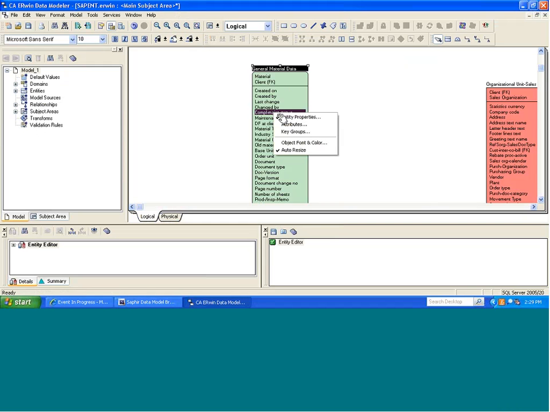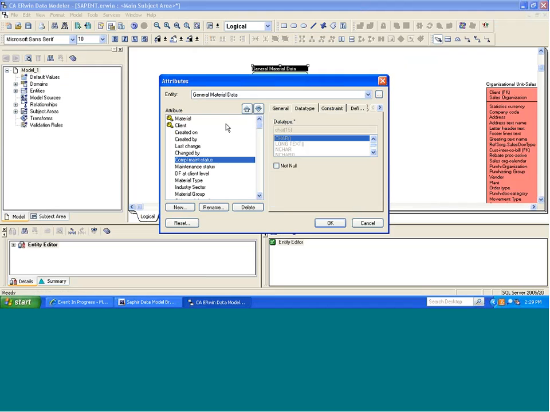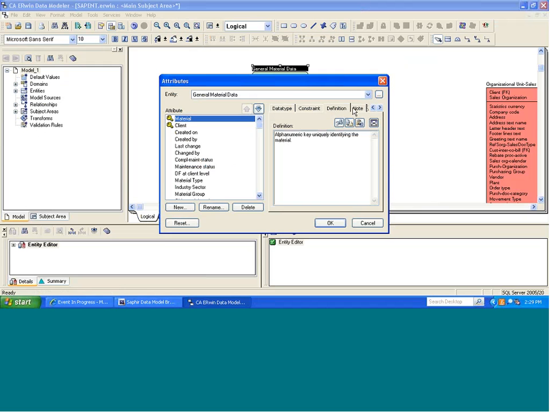When I go to the attribute level, you can see that I can look at every single attribute that's out there. It's attached to a separate domain. I can look at which data type it's attached to. I can also look at, of course, if it's a key, whether it's null or not null. And you can also go in and look at the definitions.